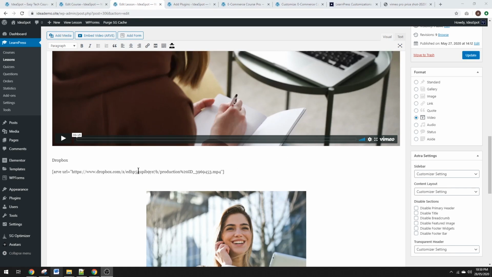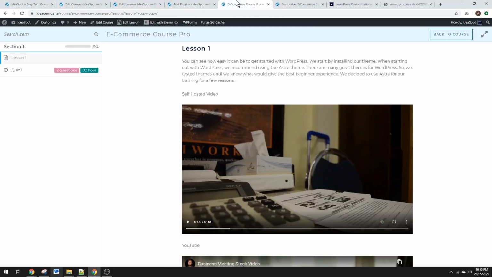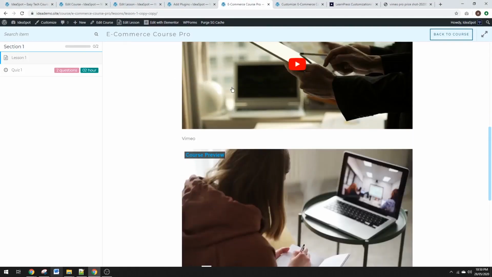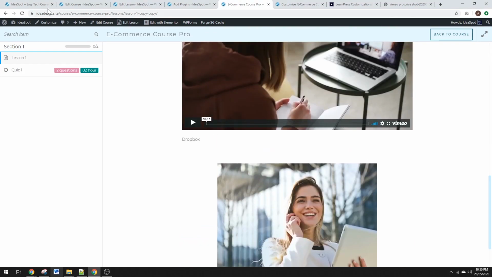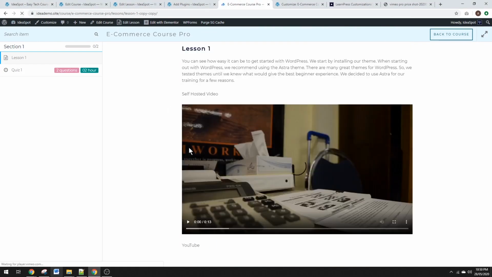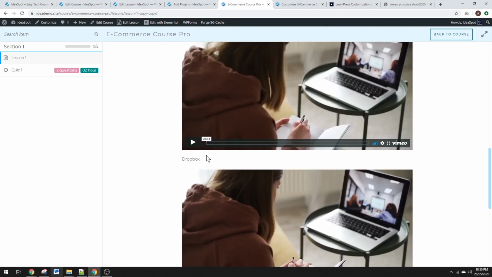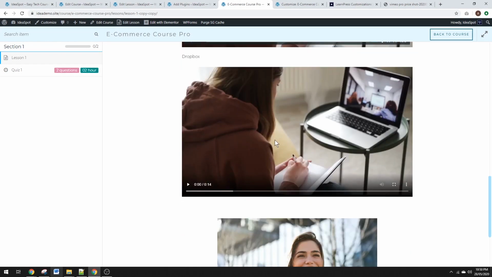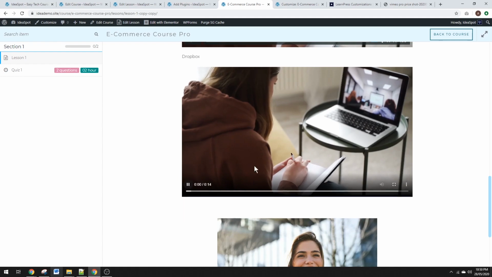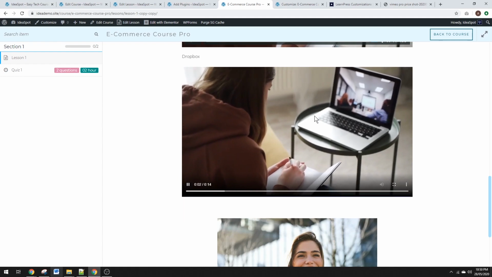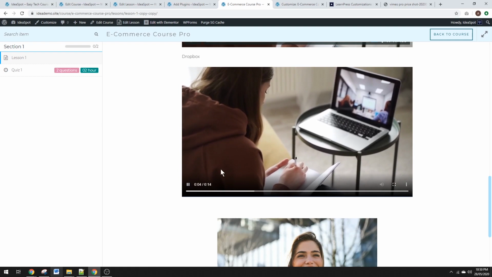In the editor, you'll still see the shortcode, but in the actual course, if we have a look at that course, we can go down and we can see, I'll have to reload this one so the Dropbox video appears. There we go, Dropbox. Now this looks perfect. There's no branding, there's no links to other videos. It's all completely private, and it's only available to whoever you share that link with.